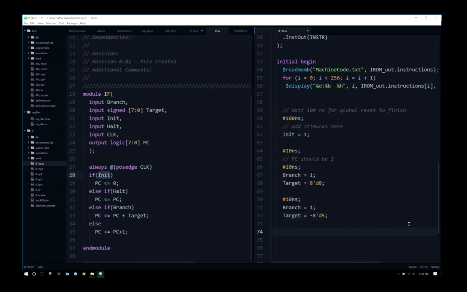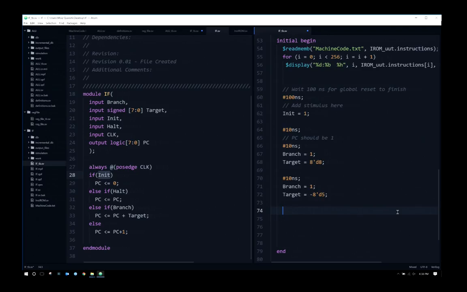And then always end your test with $stop. So that will tell the simulation to say, hey, stop here. And then let's add another test in here. Why not? Let's test to see if halt is working.